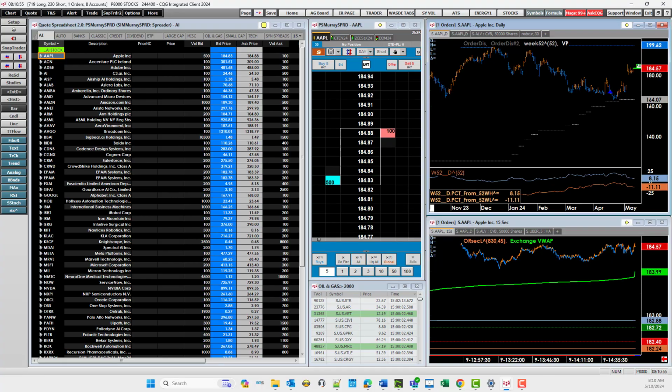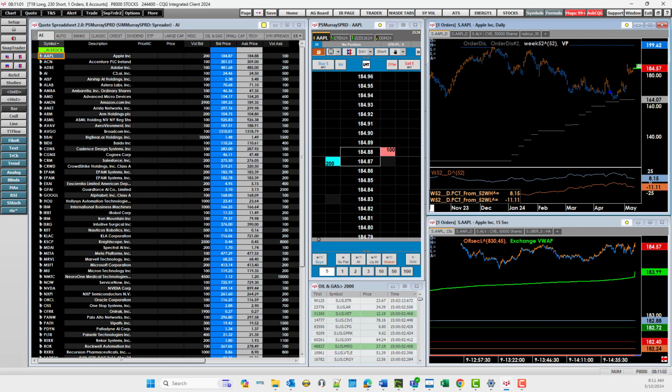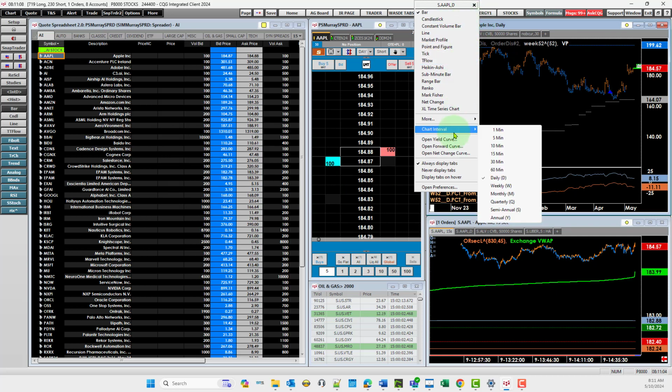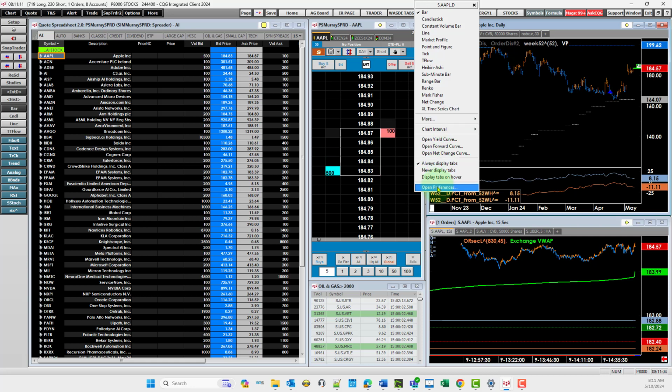In summary, if you could remember two key points to CQG: one is that left click is an action and that right click is a menu. For example, if I right click in the title bar of my chart, I'm getting a whole different menu of all these different charts. I can see intervals. I can also see under more. There's also lots of preferences on how you slice your data together.